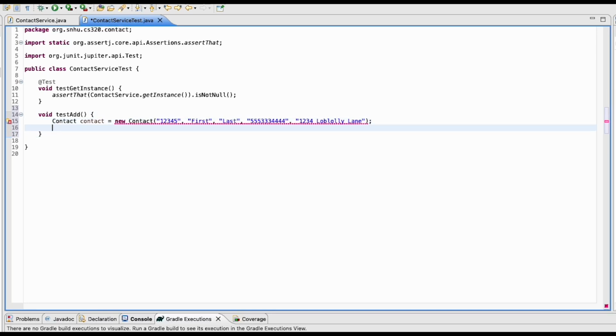And the next thing we want to do is we will attempt to add that. So we'll use our assertThat method, and we'll say ContactService.getInstance.add. So see how the Singleton pattern works? And of course, we will add that contact, and we want to assert that our add was successful and return true in this case.